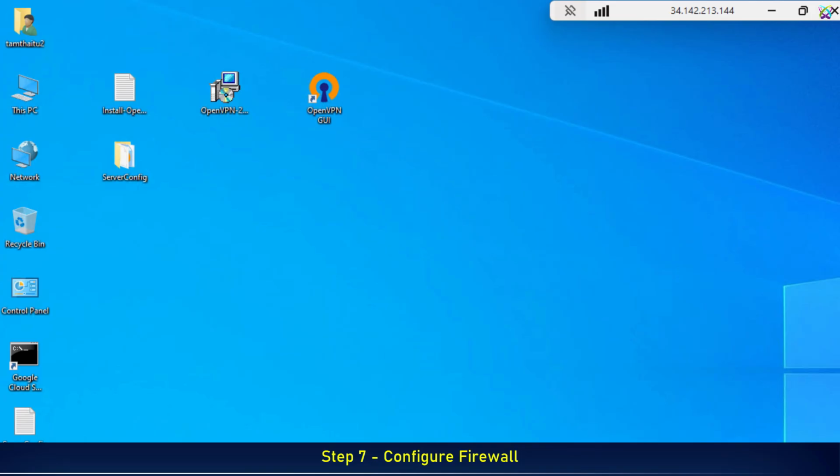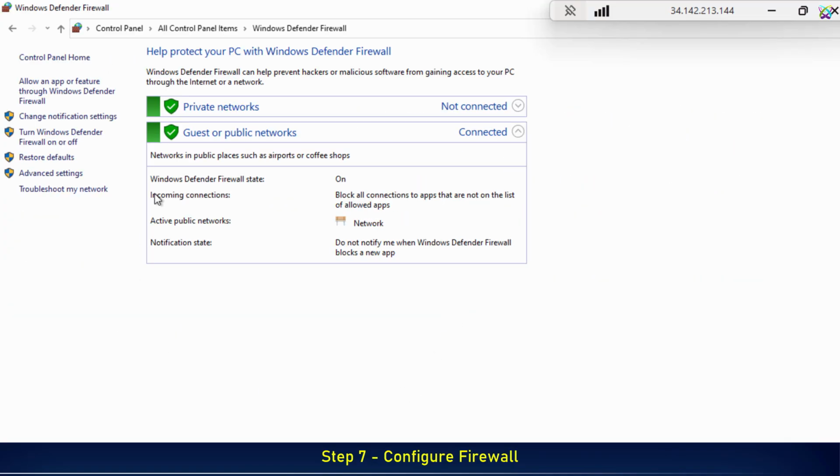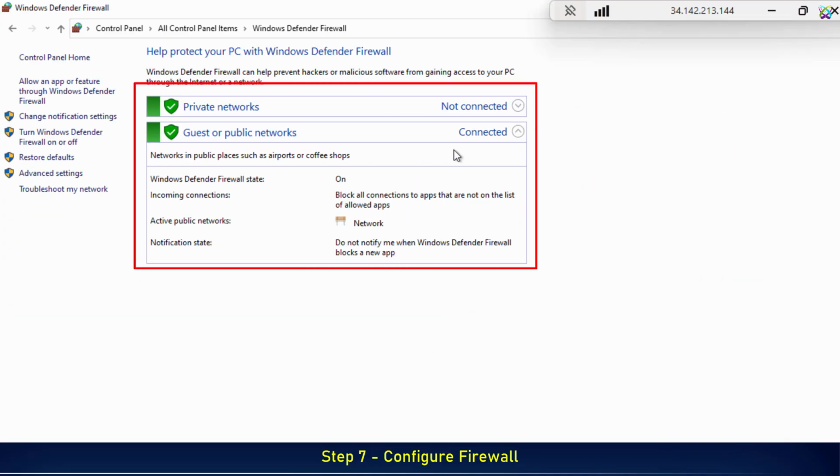Next, we'll configure the Windows Firewall to allow connections through port 1194, which is the default port we declared in the OpenVPN configuration file. If your firewall is turned off, you can skip this step. In my case, the firewall is enabled, so I'll configure it to allow port 1194.